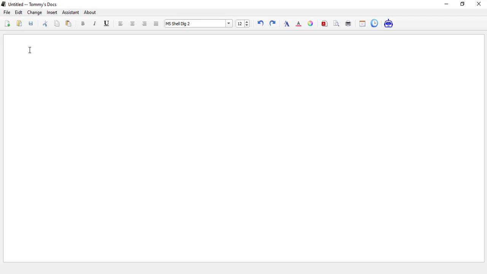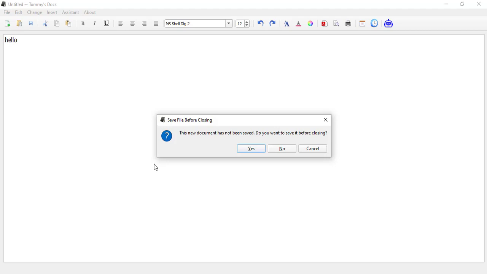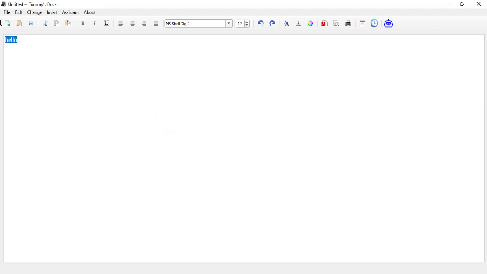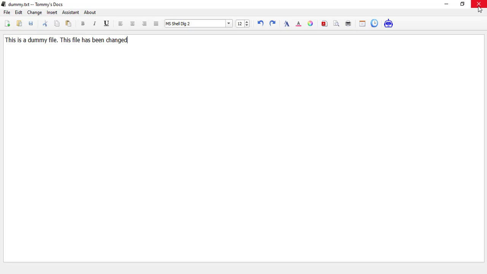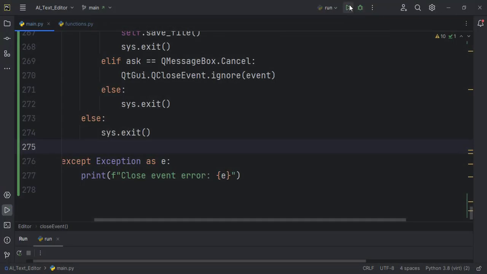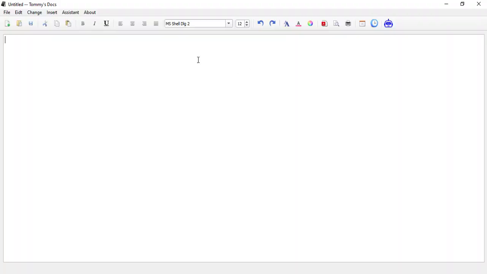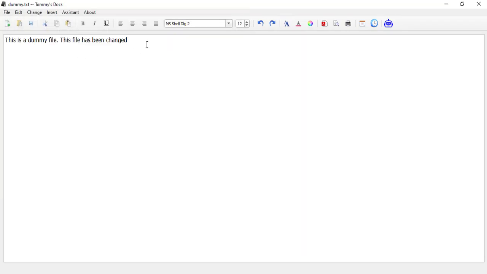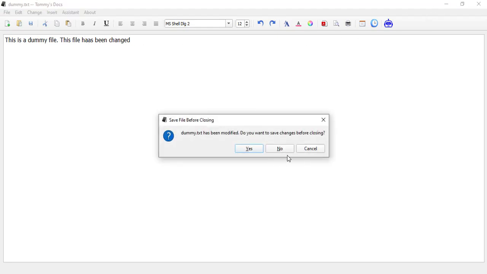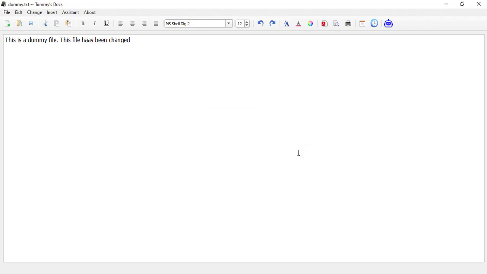So this is a new document. I try to close it and it tells me that the new document has not been saved. I want to save it. I want to cancel now. Open a file. I'll not change it. I'll close it. It closes. Open a file again, and this time around, add one more A, and then I get a prompt that I have to change it.